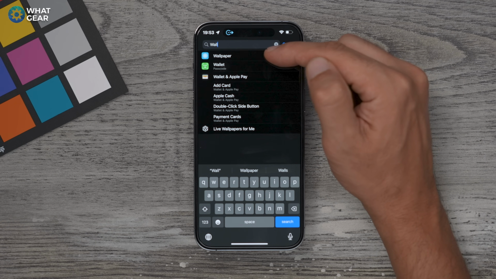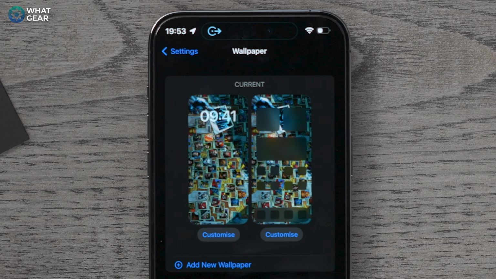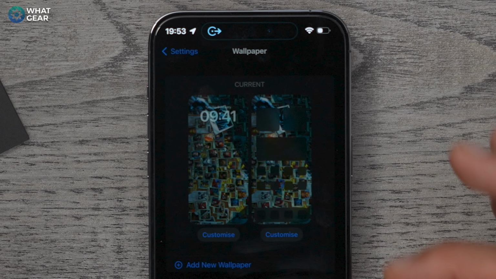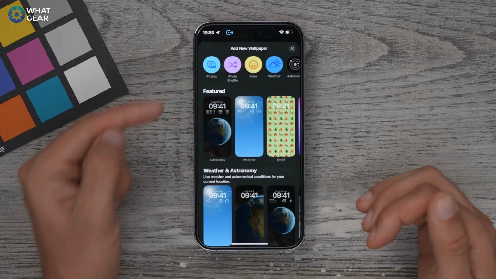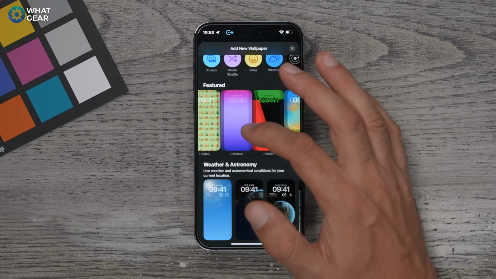go to wallpapers, and then here you can see we've got the lock screen wallpaper and we've got the home screen wallpaper. Let's start with the lock screen wallpaper because this is the new feature right here. So we can choose our own custom wallpaper, or we can use one of the new ones featured here by Apple.